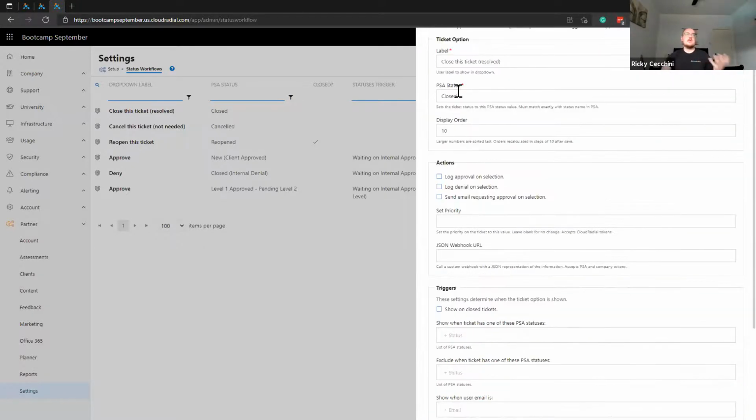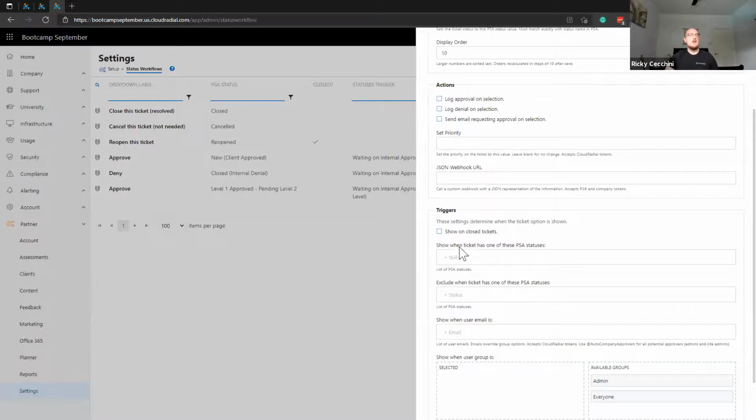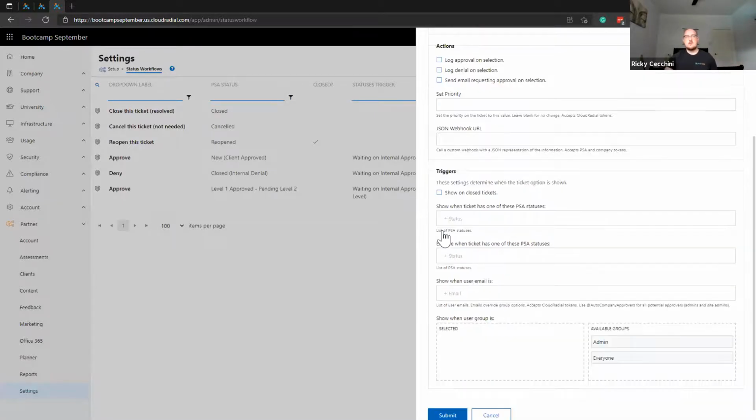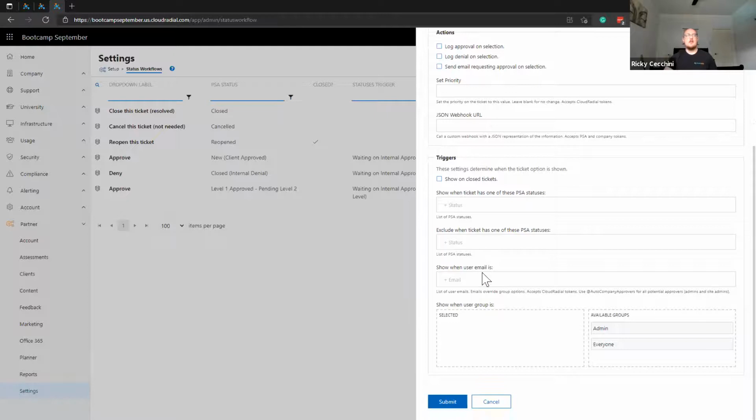So in this case, this is a simple closed status, just saying close my ticket. We're not going to show it on closed tickets. It's just for open ones. And you could show it when the ticket has one of these statuses. And I think if you leave it blank, it should show on every single one.